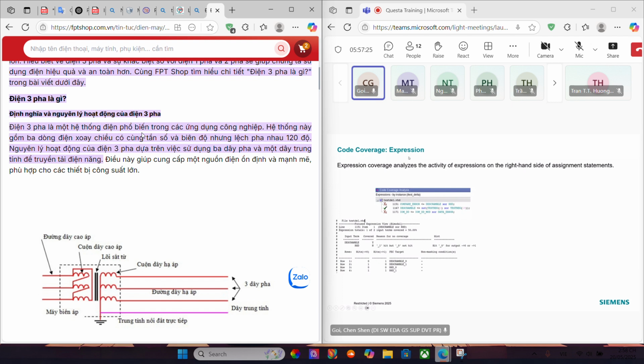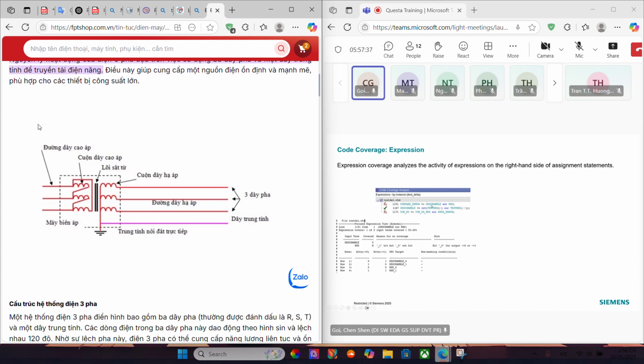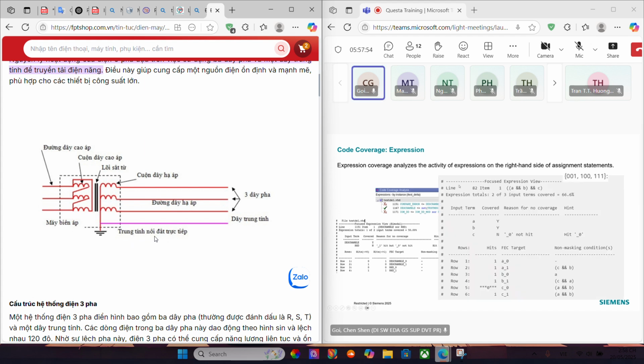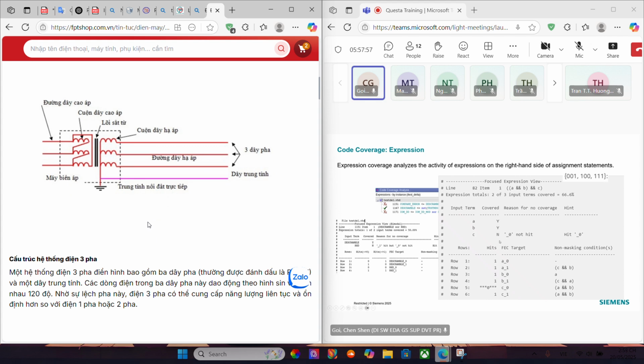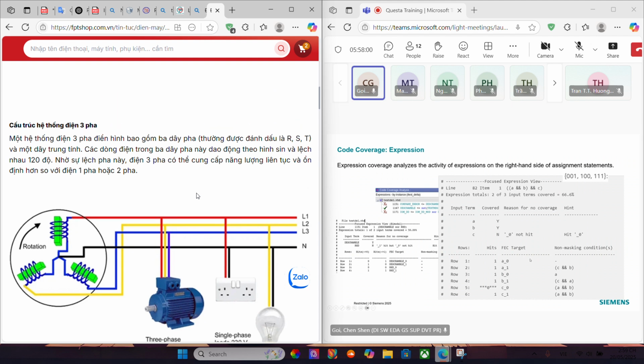And for code coverage in terms of expression, this is just to analyze the activity of expression on the right-hand side of assignment statements. For example, let's say the right-hand side assignment statement is compared error, and then you assign it to descramble XOR RXD. So this is not being hit, but this is hit here. And further in the coverage report, we can see what are the rows and the non-masking conditions that we should hit so that we can have the hit condition fulfilled.